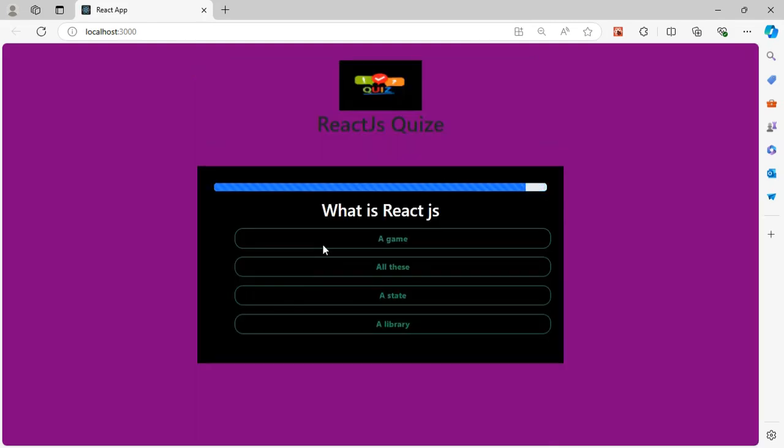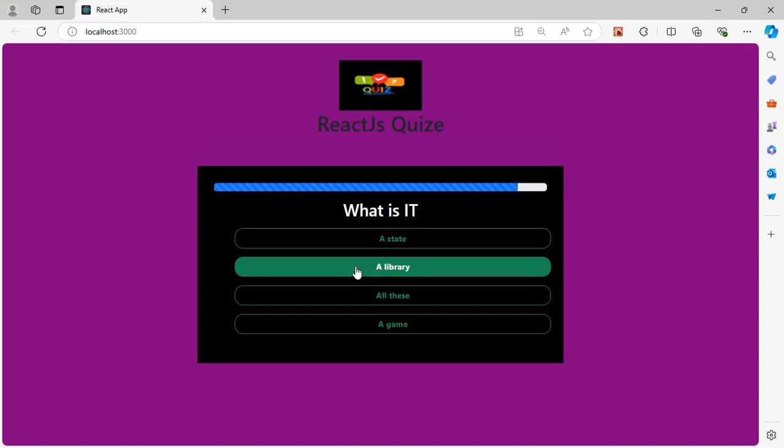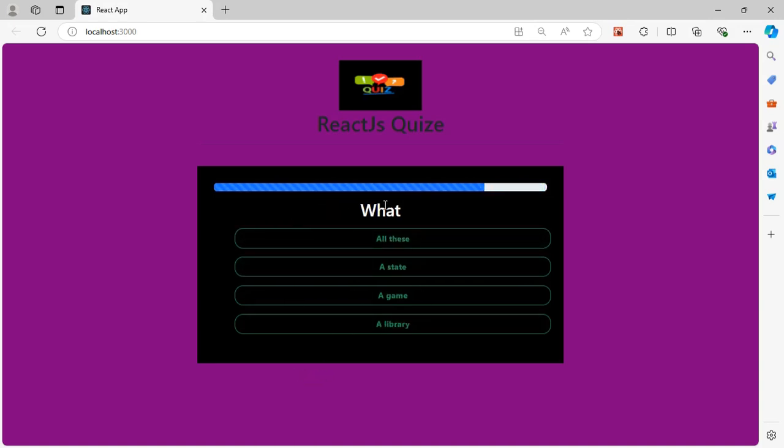So let me refresh again, and you can see that whenever we refresh the page, every time these options are making random changes, because the user should not have the answers at the same position every time. I'm just pressing all here, and I have made dummy options and dummy questions.